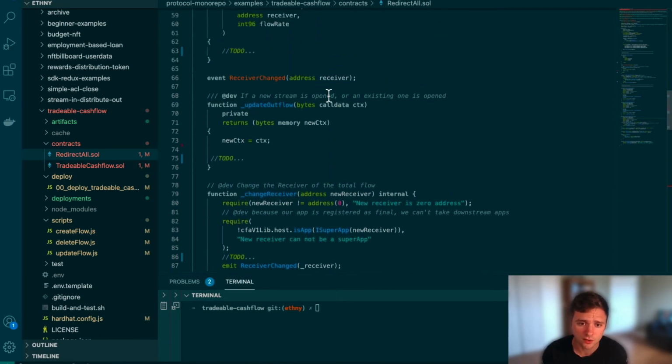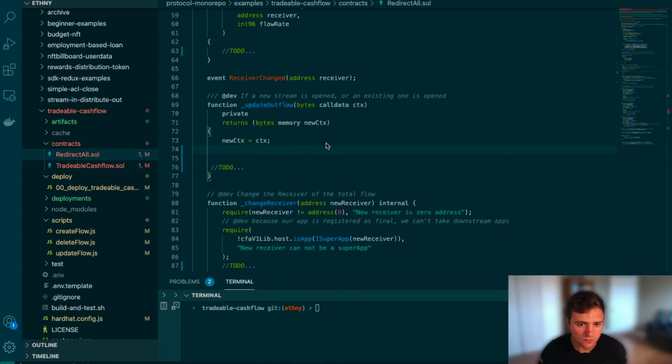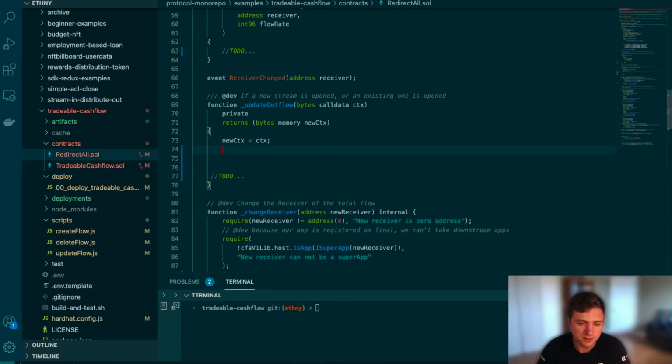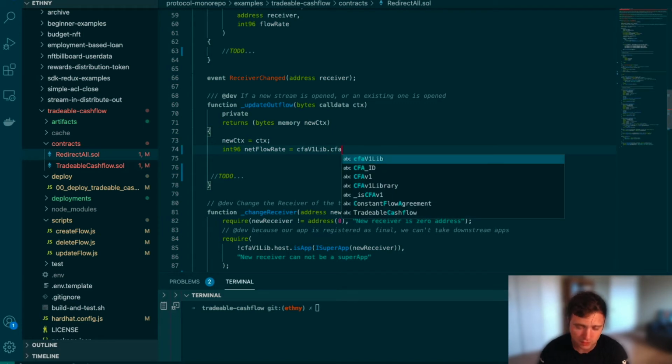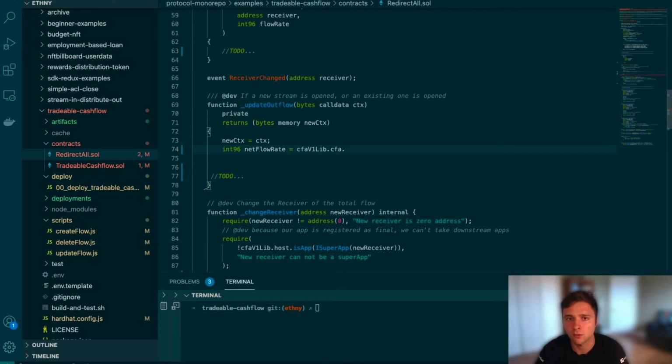Okay, so what we've done here is set this value equal to our context value. Okay, so then what we need to do is create an int96 variable. We're going to call it net flow rate. And what we're going to do here is call cfav1 lib.cfa. Okay, so we're going to call a view function on the constant flow agreement contract to get the net flow of the specific app. So get net flow.